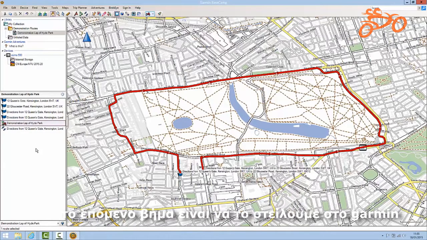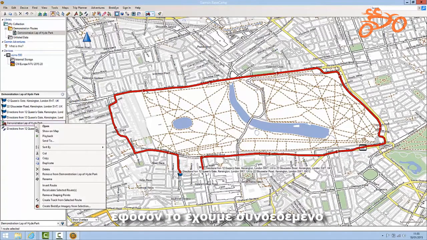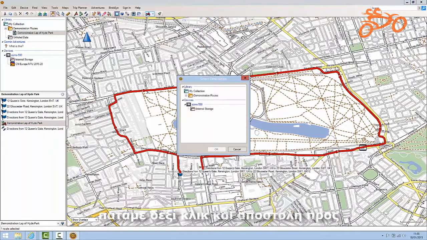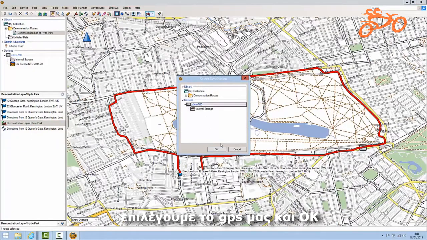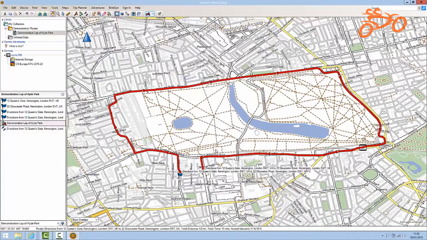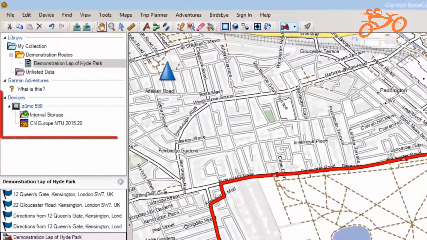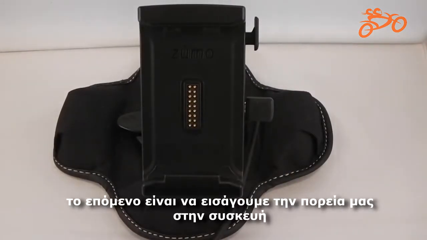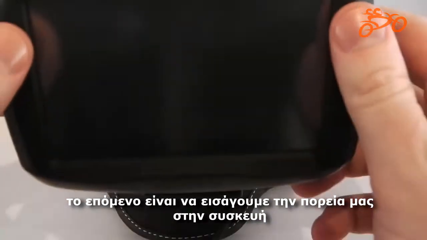And the next step is to send it to my Garmin device. My Zumo is plugged in. So I right click and go to send to Zumo 590 and click OK. And then if we look closely, it zips across there. There's a progress bar. So I'm going to plug my sat nav in here onto its mount.